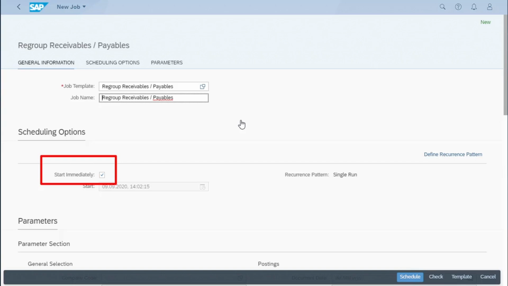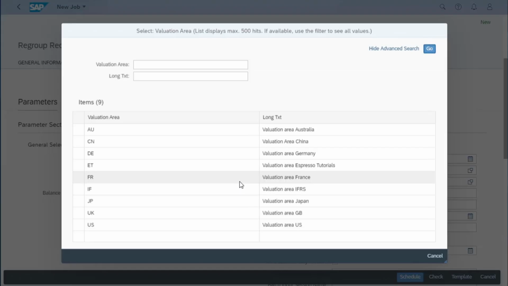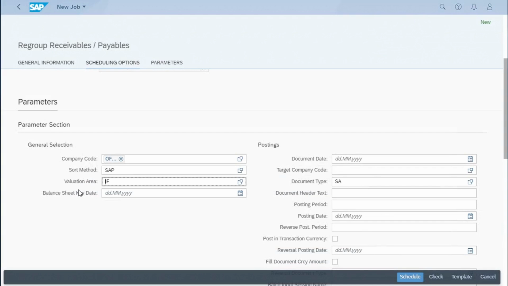In the parameters, I choose first the company code and then I select the standard sort method for the regrouping, which in this case is called SAP. Next, I choose the valuation area. I would choose IF for IFRS, which in this system will update the leading ledger, although I could also choose US for US GAAP, which updates the parallel ledger 2L.